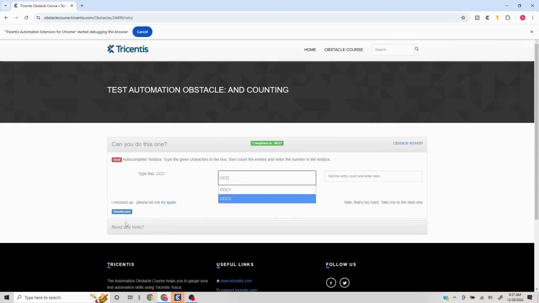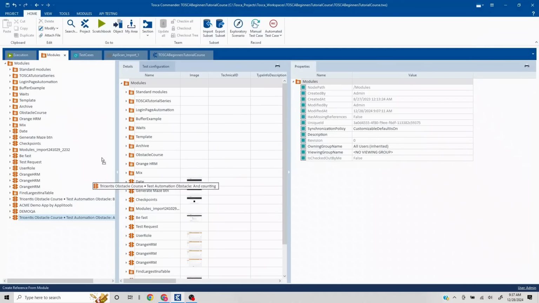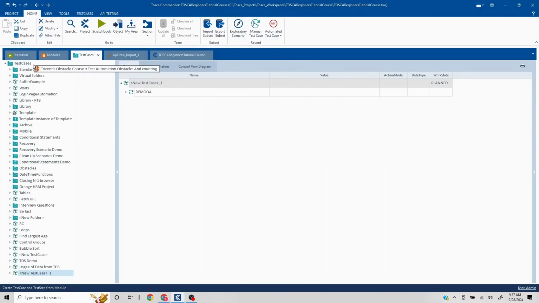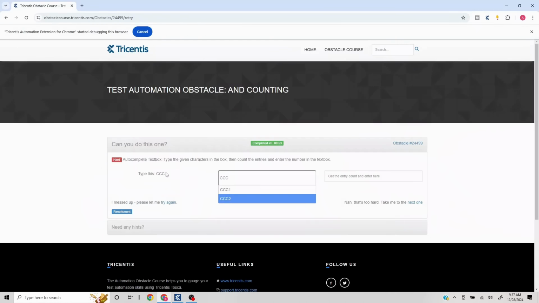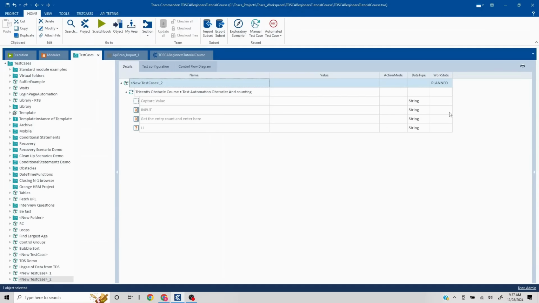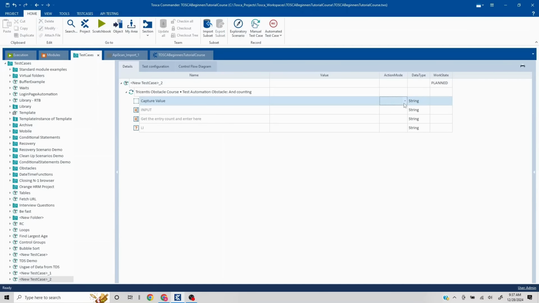So we have successfully captured our scanning. Now let me move this to the test cases section and get started with this. Our first task is to capture the value that is coming here. So I will set the action mode to buffer and I will put any value here.